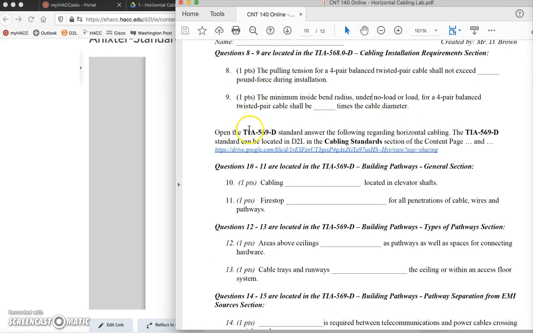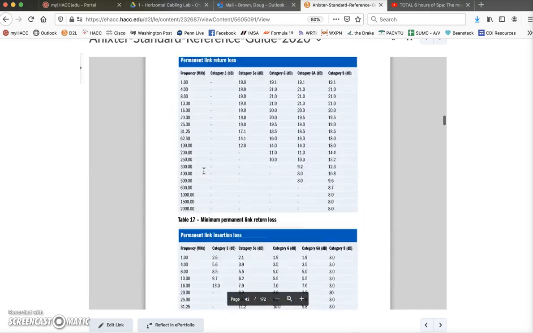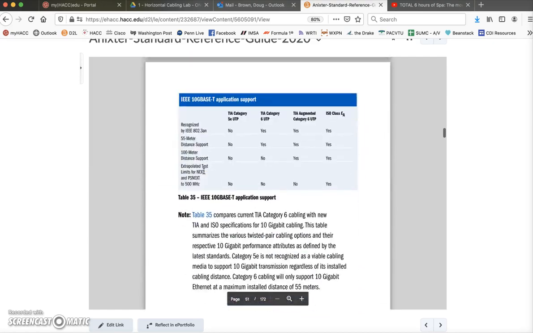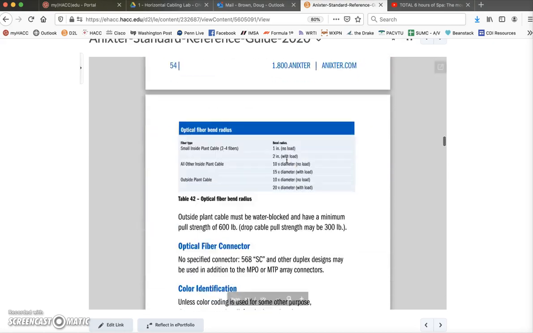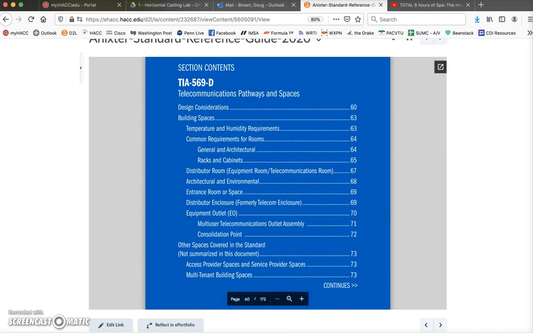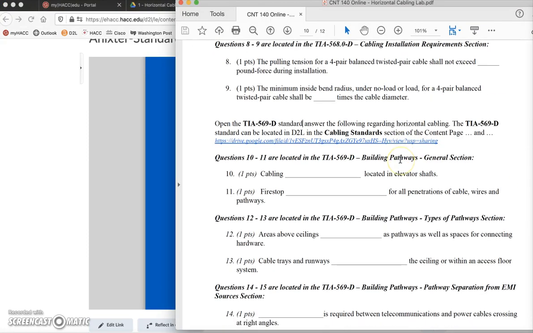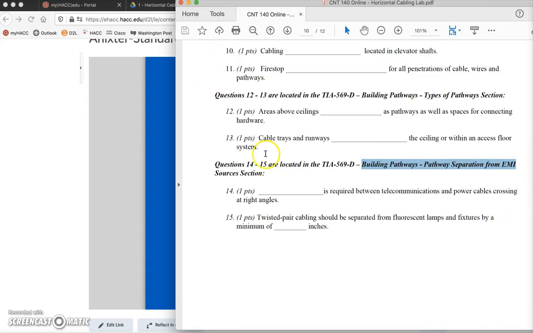There's a question on the 569 standard. That is the next one in the document. So after I go down here, I'm looking for the blue pages. That tells me when I've changed standards. There's 568 3D. I've got to go one more. And there's 569. There's the 569 standard. There it is. And it says this one here in the cabling standards section. 569D building pathways general section. Building pathways types of pathways. Building pathways separation from EMI and so forth. That's how you're going to find up to 15.